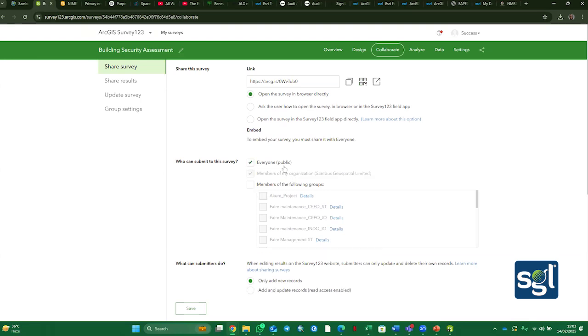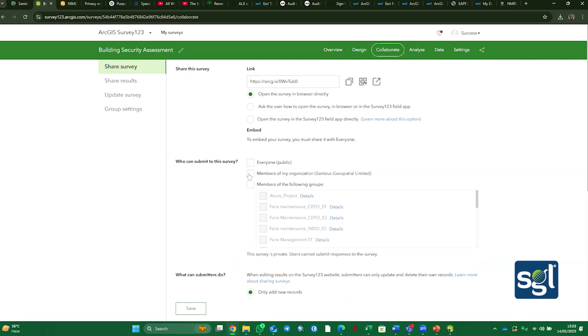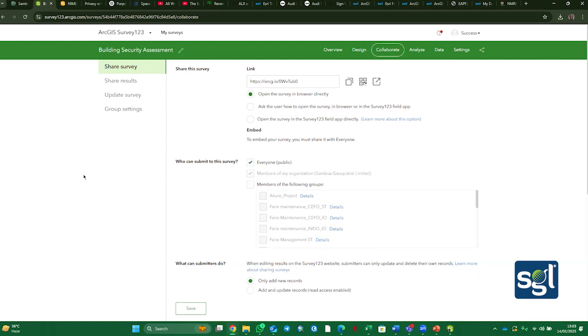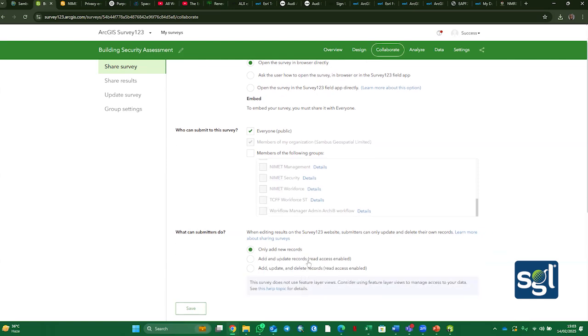Then, who can submit this survey? If you want to make it public, so that everybody will have access to it, you can choose public. If you want only members of your organization to be able to fill and submit the survey, you can pick this. Or if you have a selected group that you have created, you can do that. So I'm going to choose public. What can submitters do? Only add new records. I know you don't want them to add or update records. Once you are done with this, you can save.